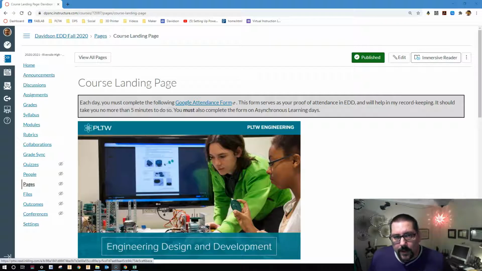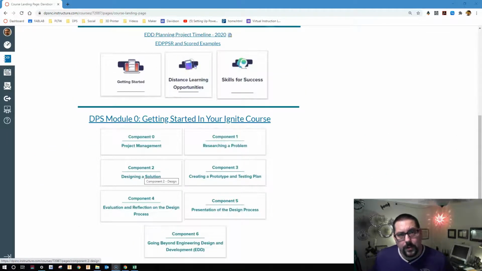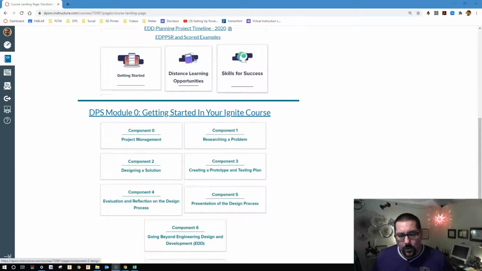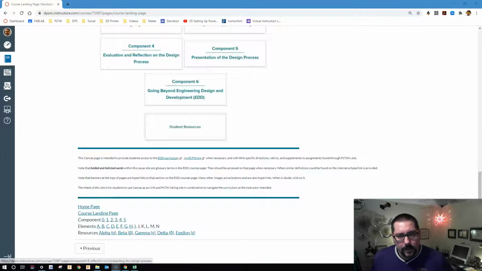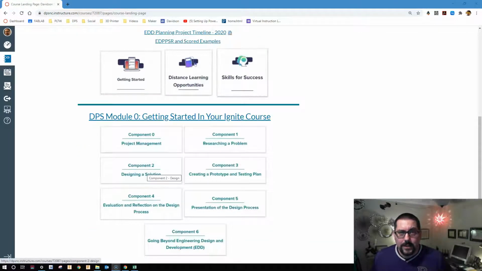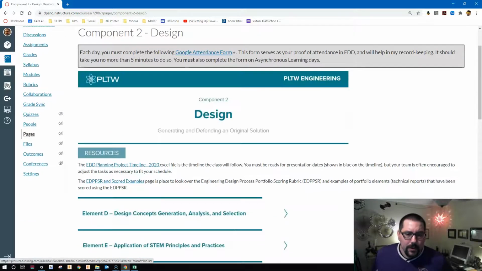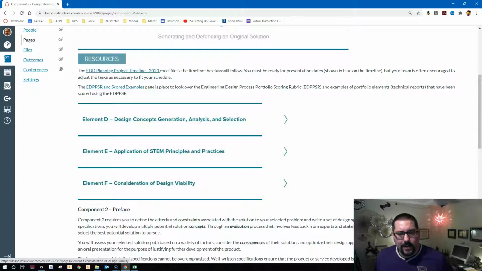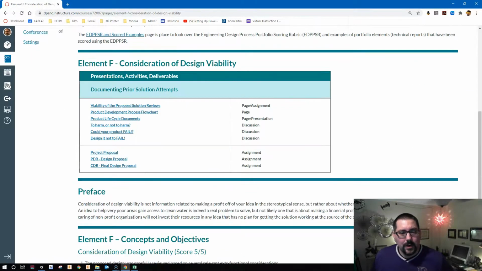In case you've forgotten how to navigate through the Canvas site, this is our course landing page. You can scroll down and find component 2 where element F is found along with its counterpart element E. Or you can scroll down to the bottom and find either of those 2 elements here. The one that we're focusing on today is element F, as we're talking about the viability analysis. If you click on component 2, you can scroll down, find element F, consideration for design viability, click on that link, and it takes you right into here.